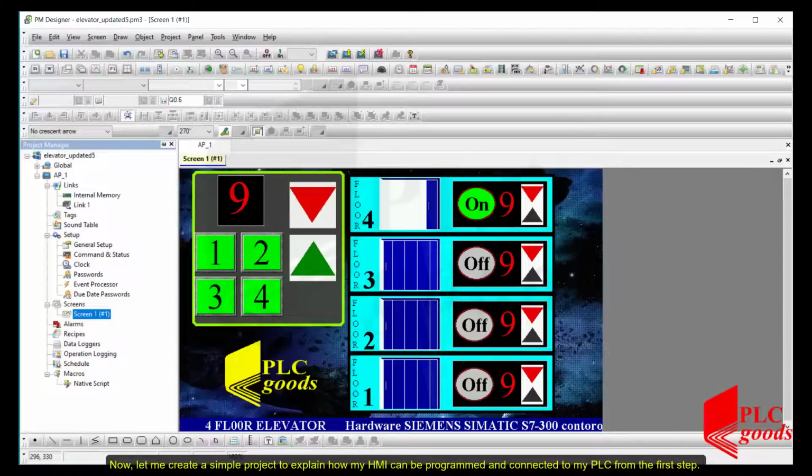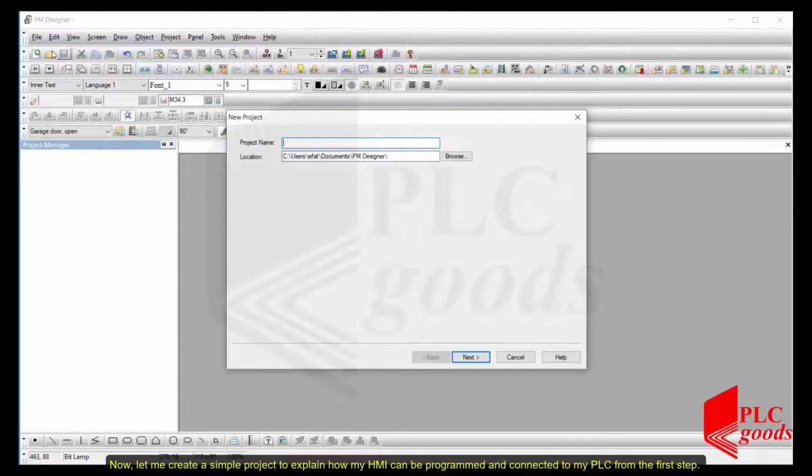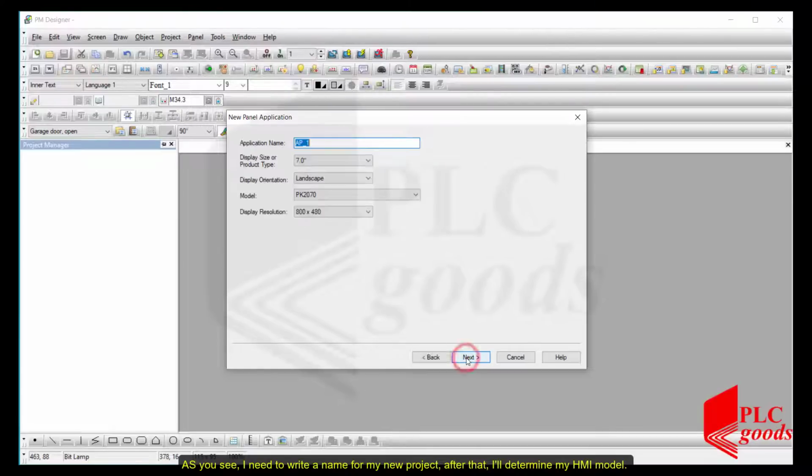Now, let me create a simple project to explain how my HMI can be programmed and connected to my PLC from the first step. As you see, I need to write a name for my new project. After that, I'll determine my HMI model.